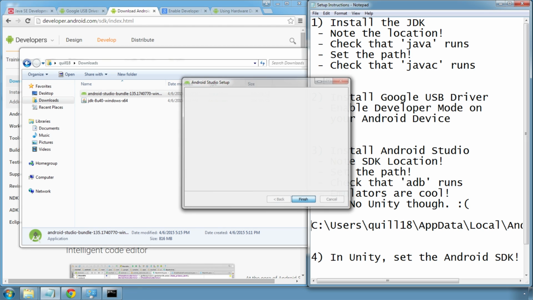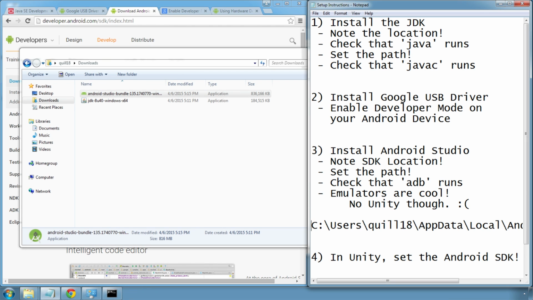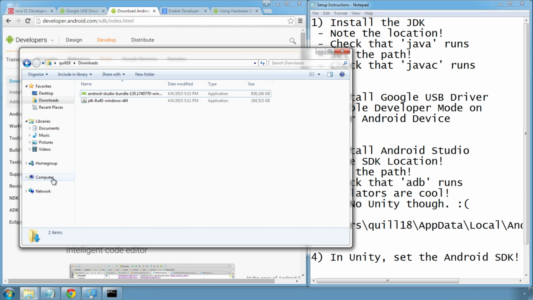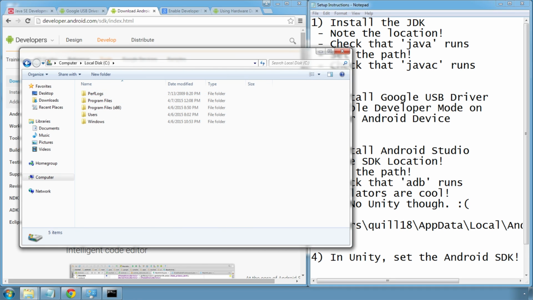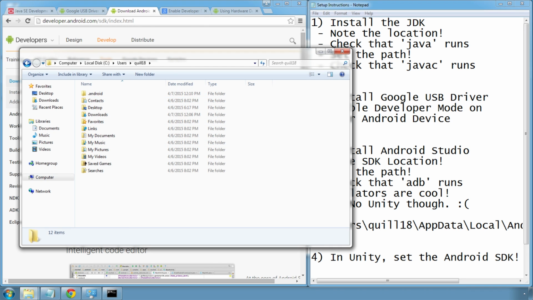Now, at this point, we want to find that SDK location, make sure that everything installed correctly. So let's go ahead and do the full process. We know it's on computer, C, and again, on my setup, I left the default, which meant it went into users, Quill 18, and then a folder called app data.